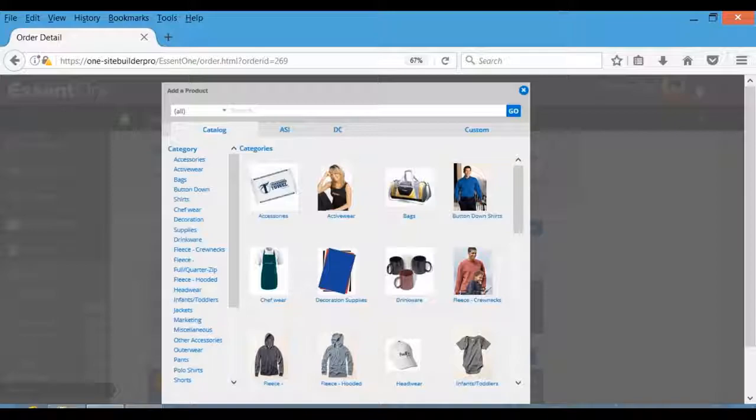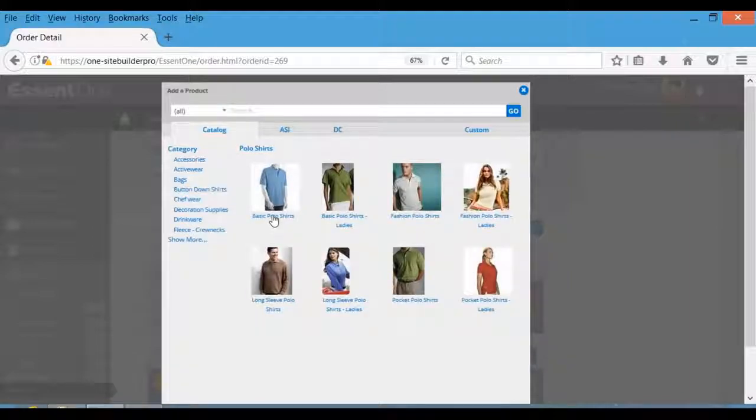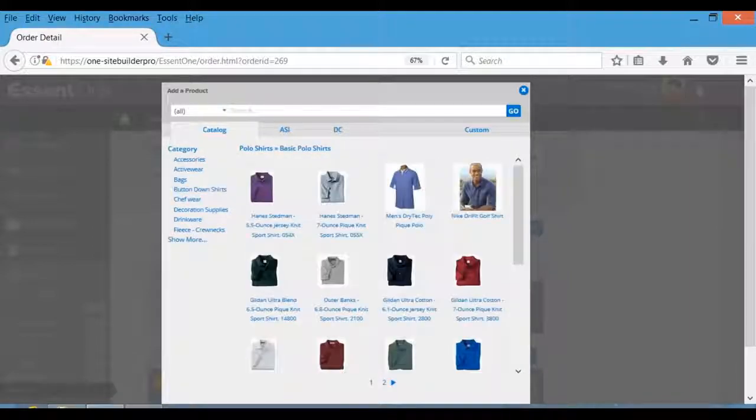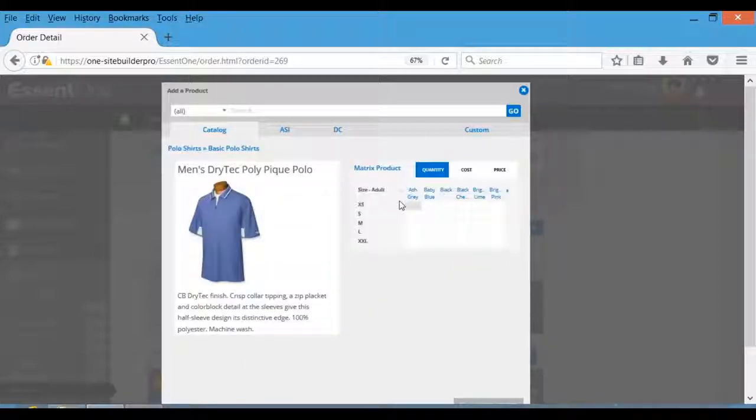So for this order, we are going to choose our category of polo shirts. We will select our subcategory of basic polos. And Hope Smith is very fond of these Dry-Tech Poly PK. So we're going to go ahead and choose this polo shirt.